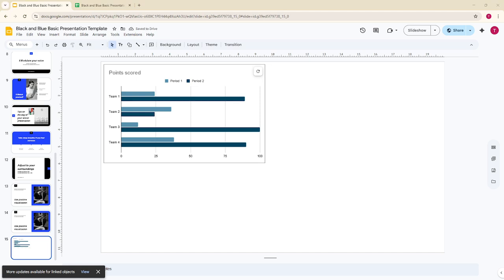Congratulations, you've successfully created and integrated a chart into your Google Slides presentation. This process not only enhances your presentation, but also gives you a versatile tool for visually representing data.